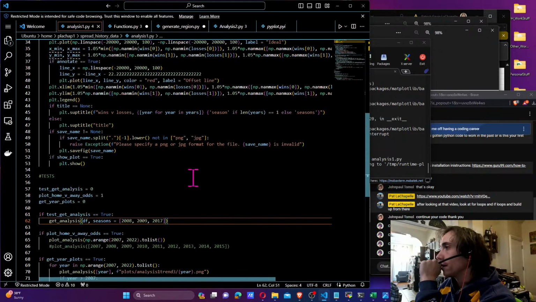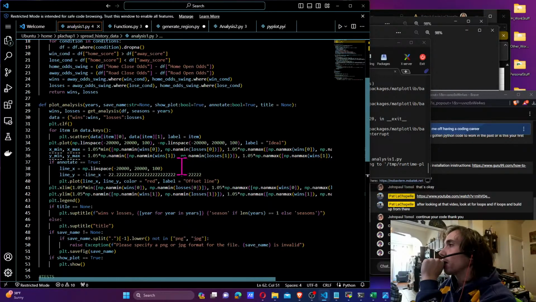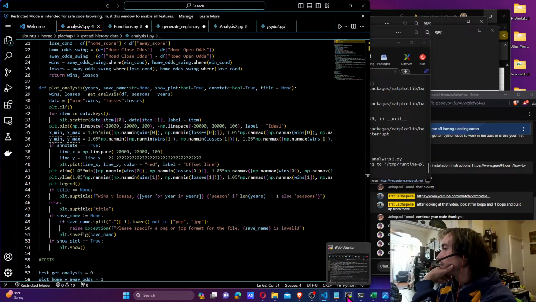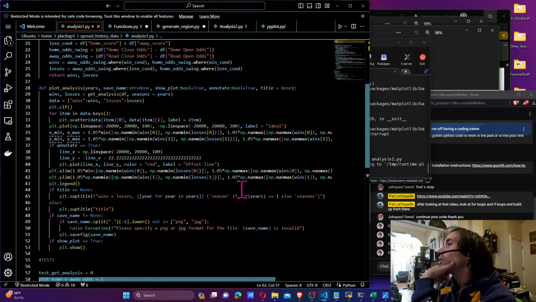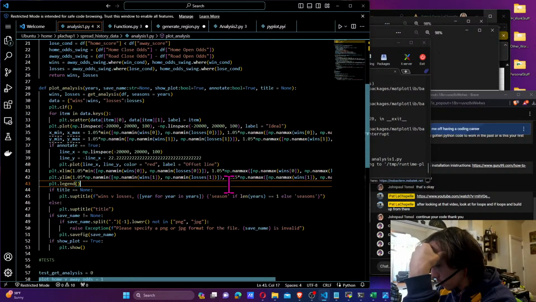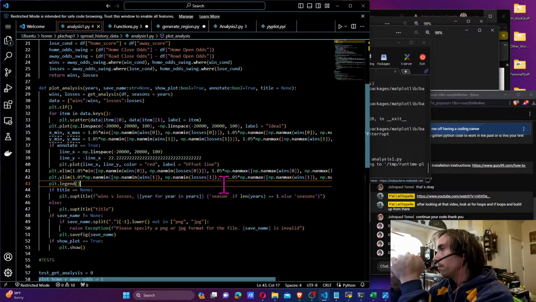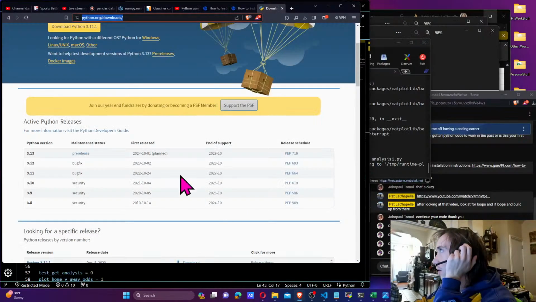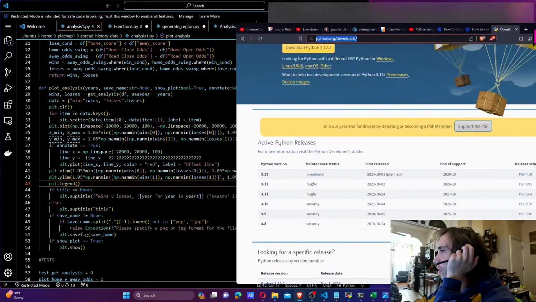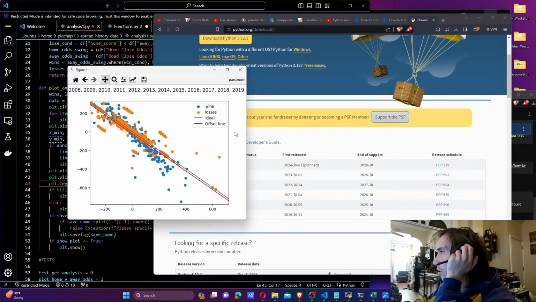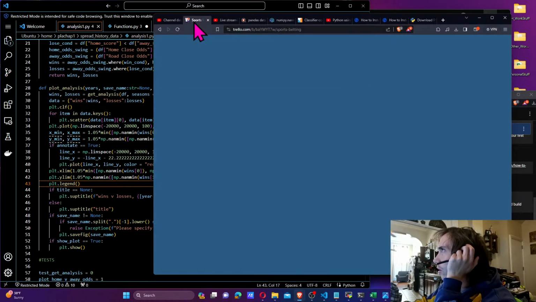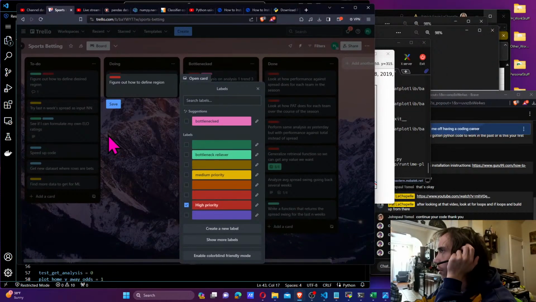So now what we want to do: plot analysis of years, save name. Where do these intersect? I guess we could easily find where they will intersect. And then we could use polynomial stuff to figure out which ones are in the region. So we've colored this. Now let's go to our Trello board and we could update what we're trying to do here.